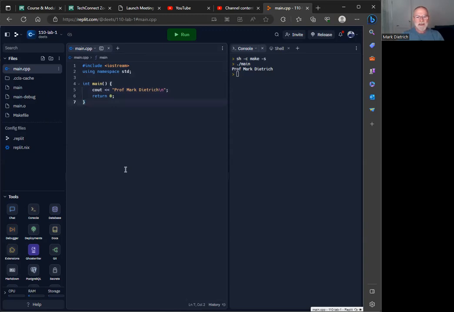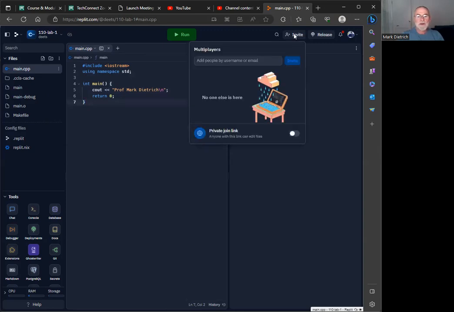Instead, you need to go over here to invite, press invite one time, and then this is where we will invite a collaborator. Now down here, activate this private join link by clicking on the toggle button. And then here is the join link. You can press copy join link. It gives you the message that it copied that to the clipboard.